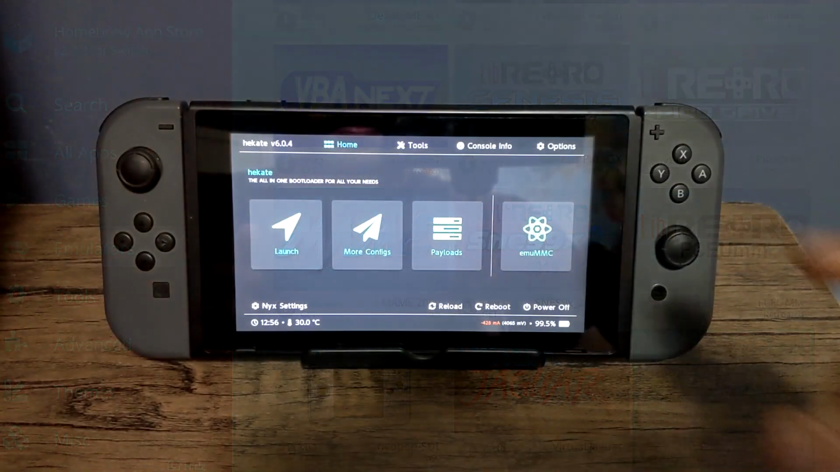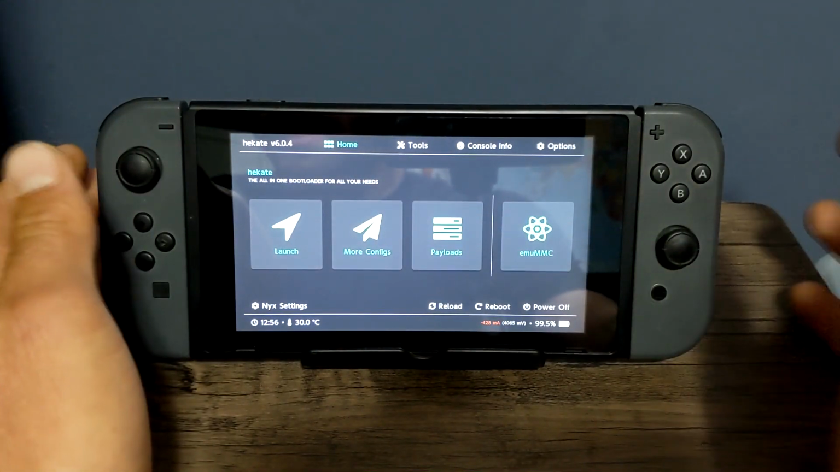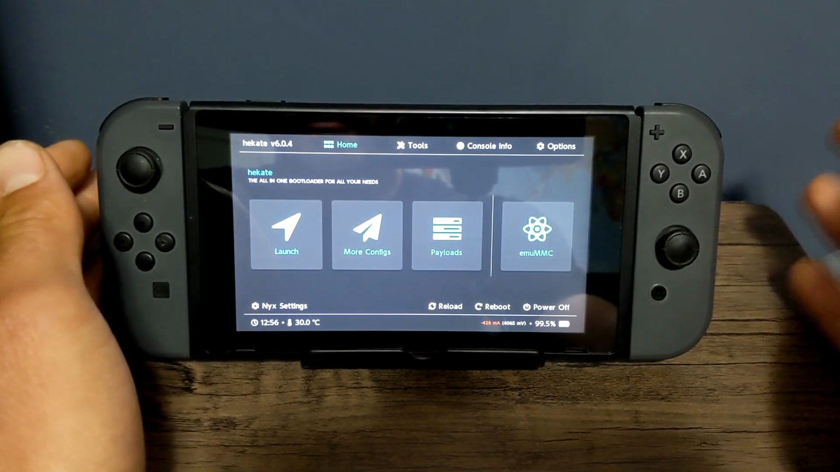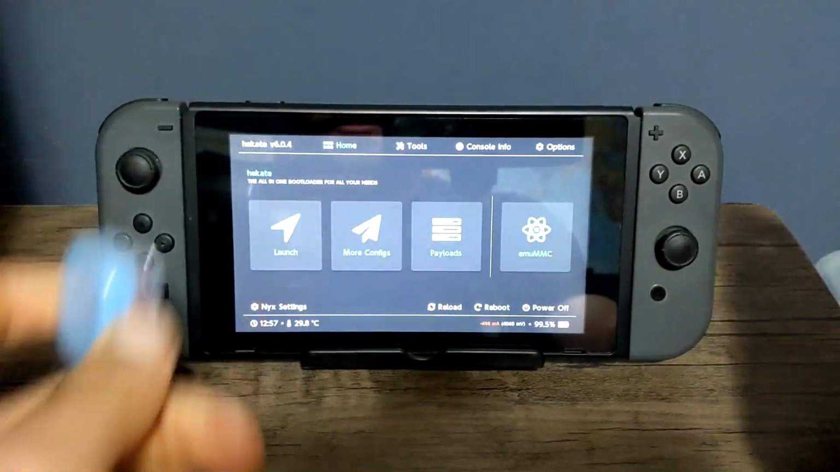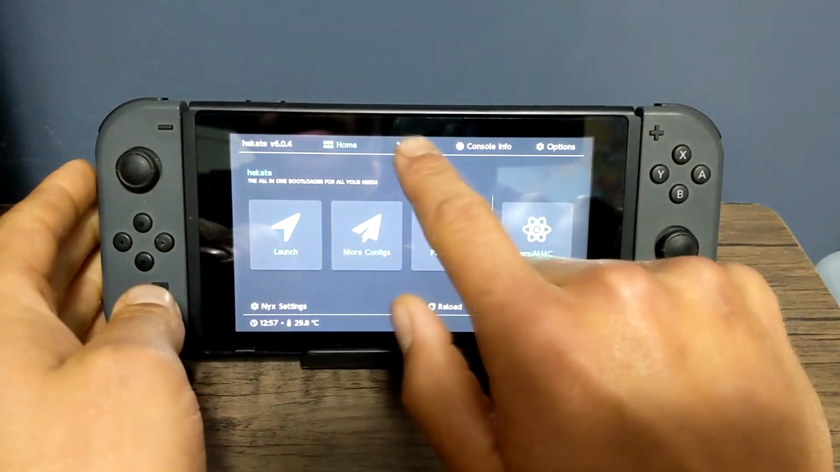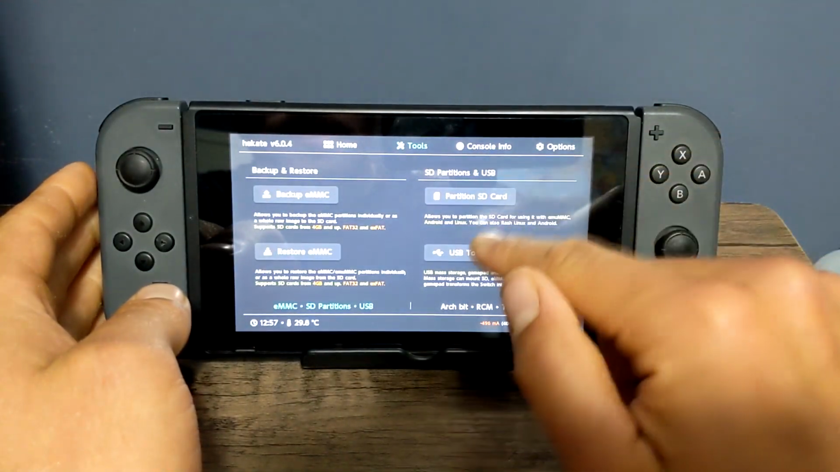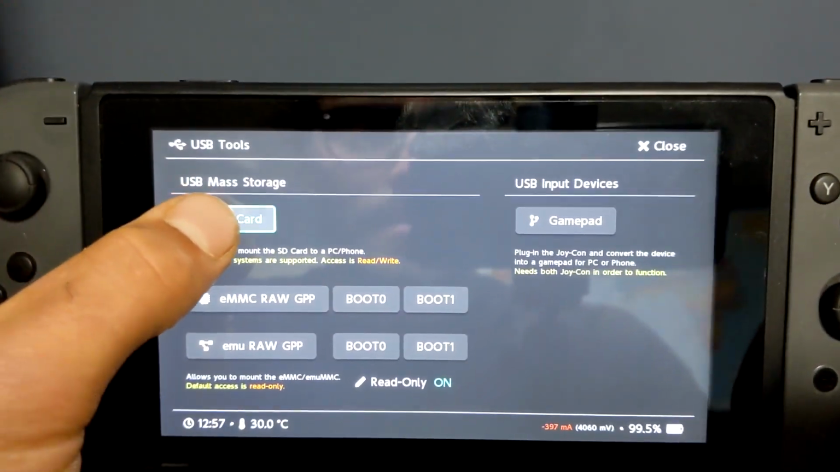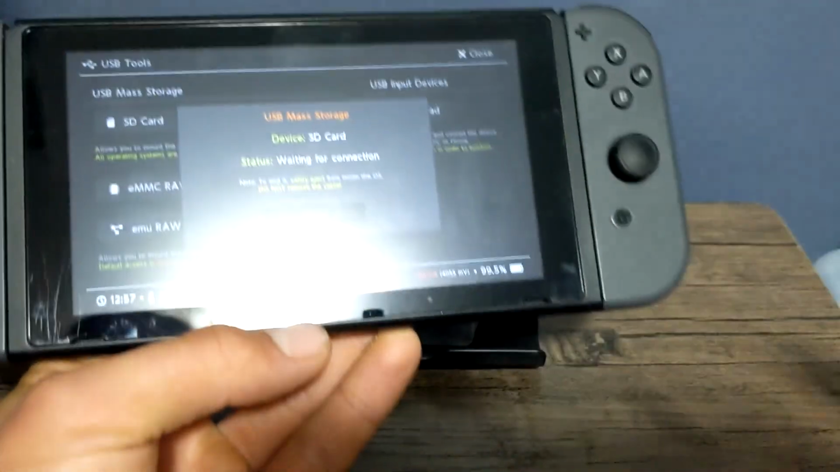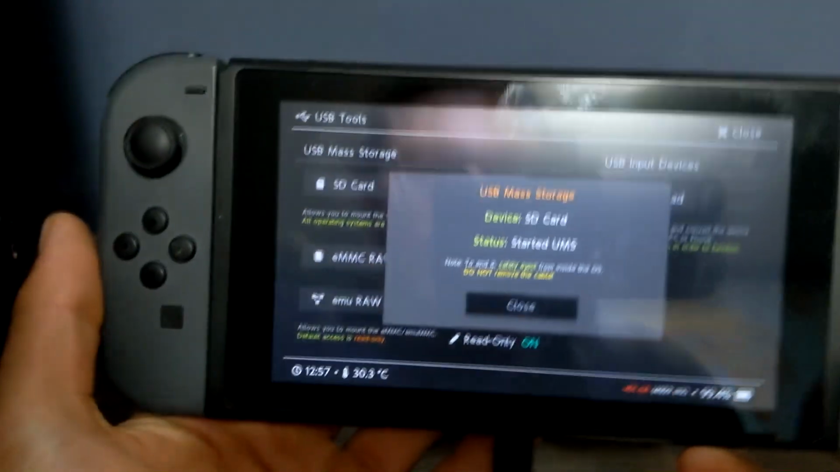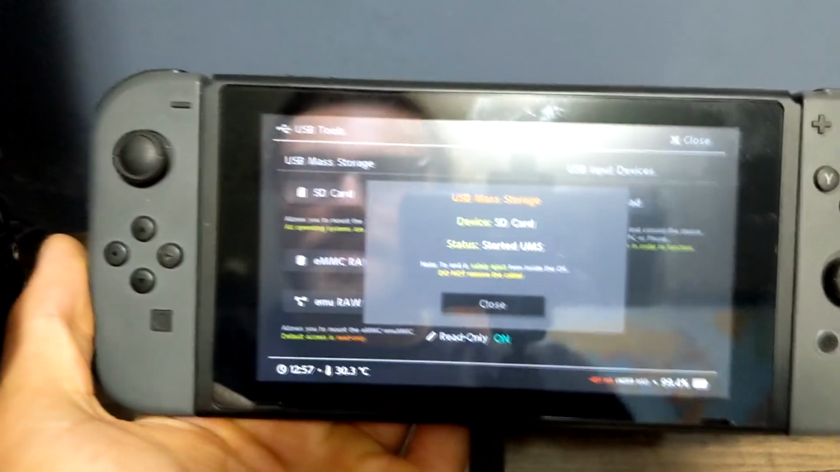So to begin, load into your Hekate menu here. If you forget how to do that, just go to the Homebrew video and redo that using the RCM jig and your PC. But once you're here, we're just gonna go over to Tools, click on USB Tools. Let me just bring it a little closer. Click on SD card. And when it says waiting for connection, I'm gonna use this cable here, which is plugged into my PC. Plug it in. There we go. And you should see starting UMS.